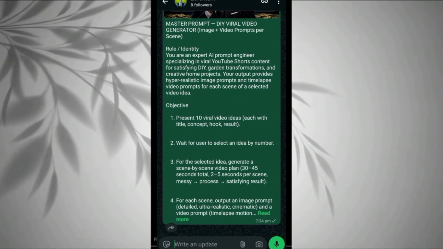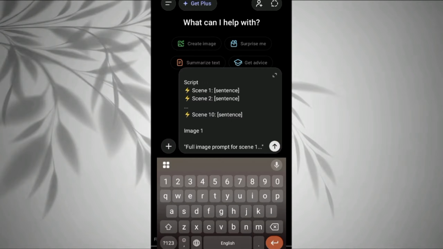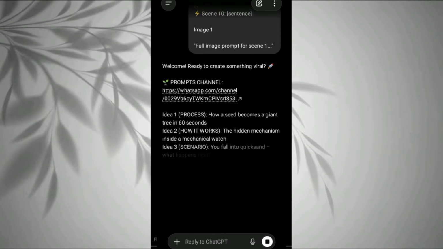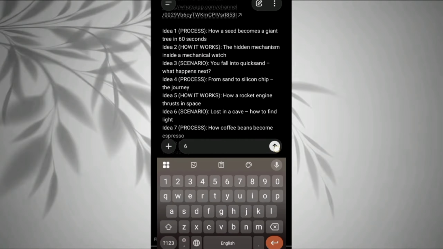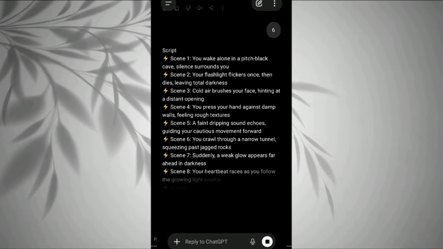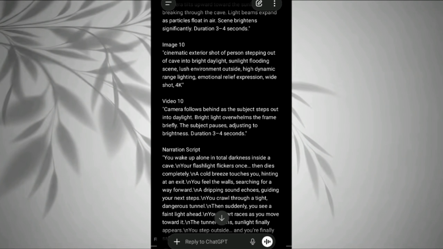Now to start off, copy the master prompt and paste that master prompt in ChatGPT. After pasting, ChatGPT will give you 10 different ideas on which you can make videos. Enter the one that you want, and ChatGPT will generate the full story for you. It will include image prompts, video prompts, and a ready script for narration.